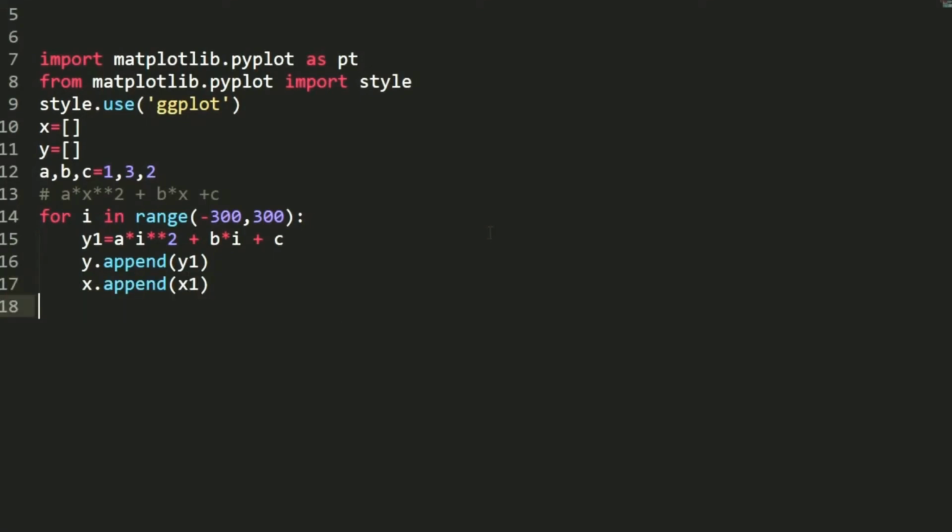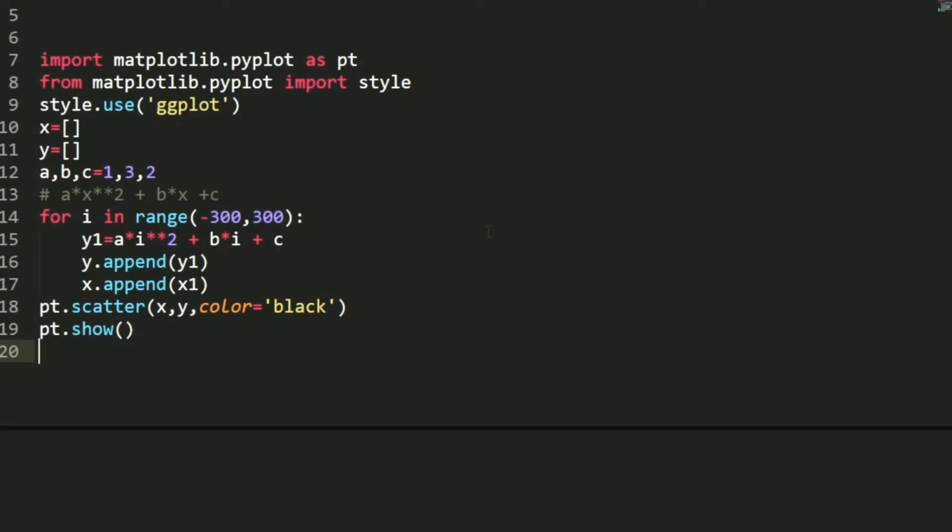Okay, everything is fine. Now we need to scatter all of this, so let's scatter this. pt.scatter x and y, and the color, let's say black. And now showing all of these points: pt.show. Control S to save, Control D for running.